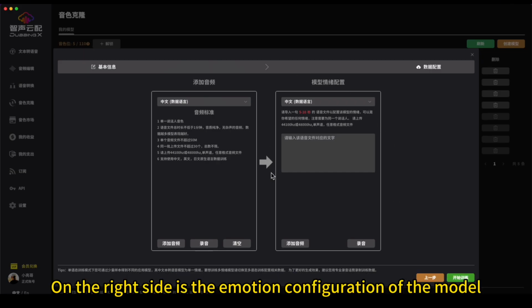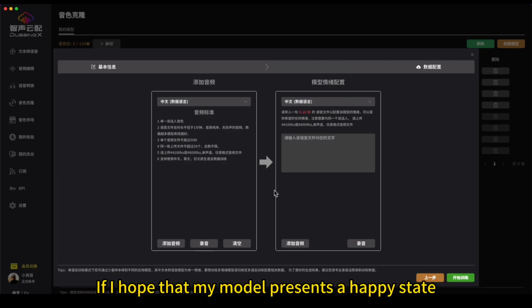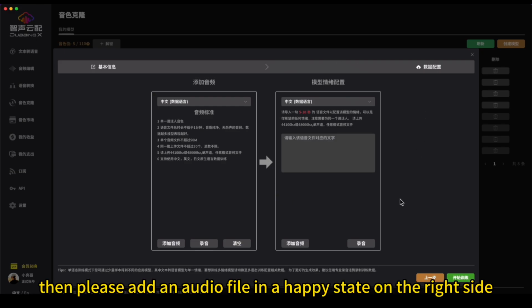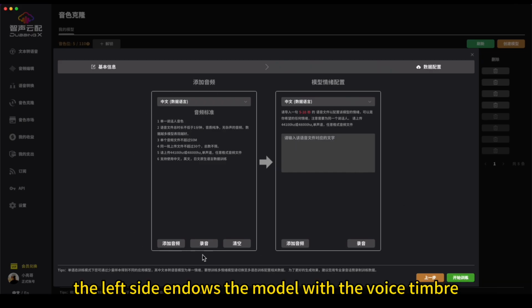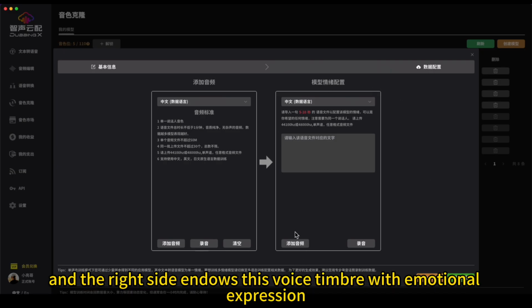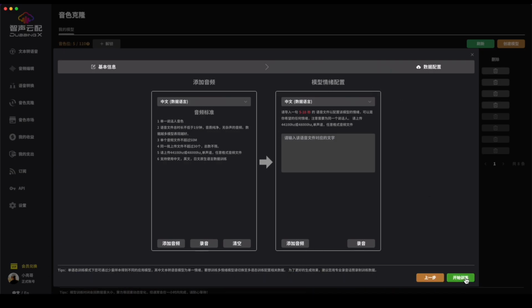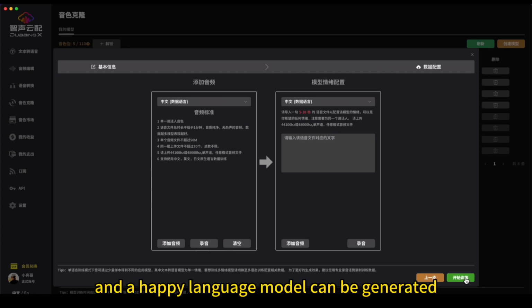On the right side is the emotion configuration of the model. If I hope that my model presents a happy state, then please add an audio file in a happy state on the right side. Thus, the left side endows the model with the voice timbre, and the right side endows this voice timbre with emotional expression. Click Start Training, and a happy language model can be generated.